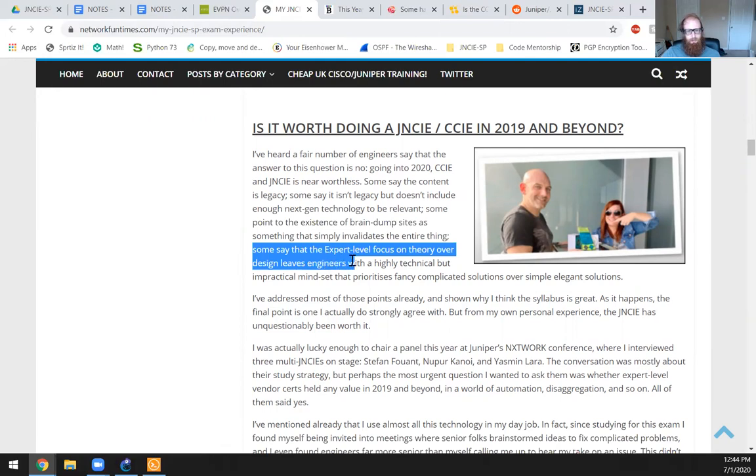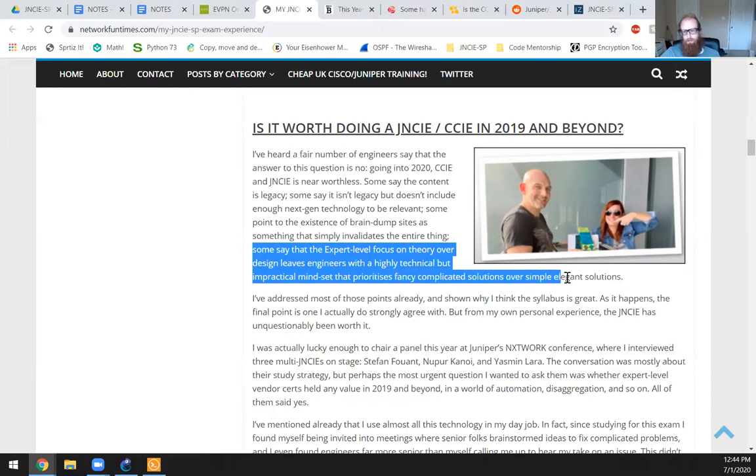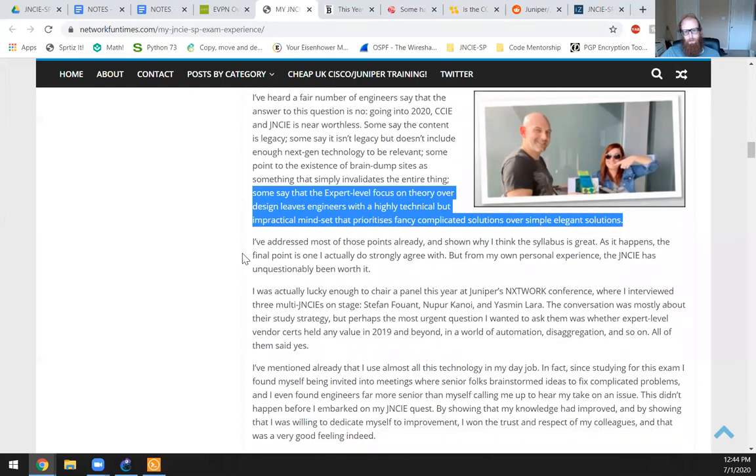Some say that expert level focus on theory over design leaves engineers with a highly technical but impractical mindset that prioritizes fancy, complicated solutions over simple, elegant solutions. Yep, I agree with that.